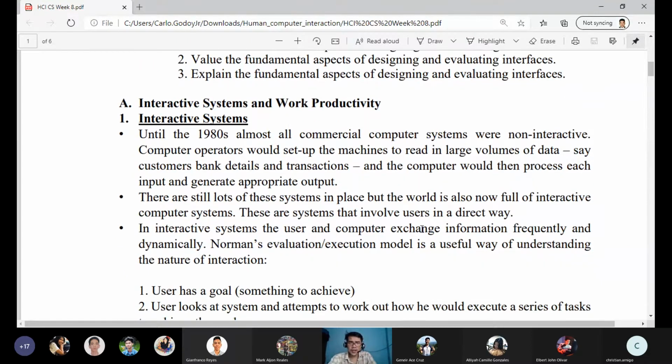There are still lots of such systems in place, but the world is also now full of interactive computer systems. These systems normally involve users in a direct way. Why are they involved? Because the designers of interactive systems nowadays perform interviews. Based on the interview with the client, it's part of the discussion that we have about the GUI, graphical user interface. They base the design of the interface on the client's perspective.